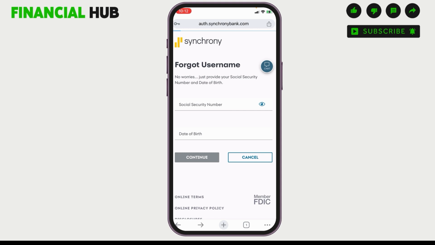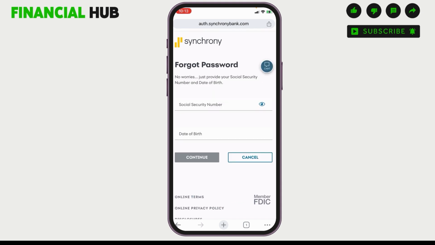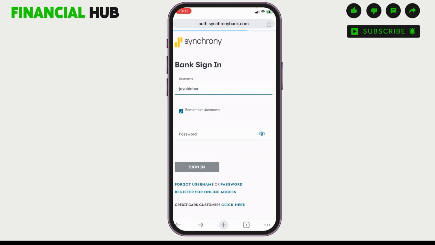Now in case you have forgotten your password, then you can simply go to the forgot password option. Here also you need to fill in your credentials, that is your social security number and your date of birth. And after tapping continue, they will guide you through the further steps to recover your password for the account.